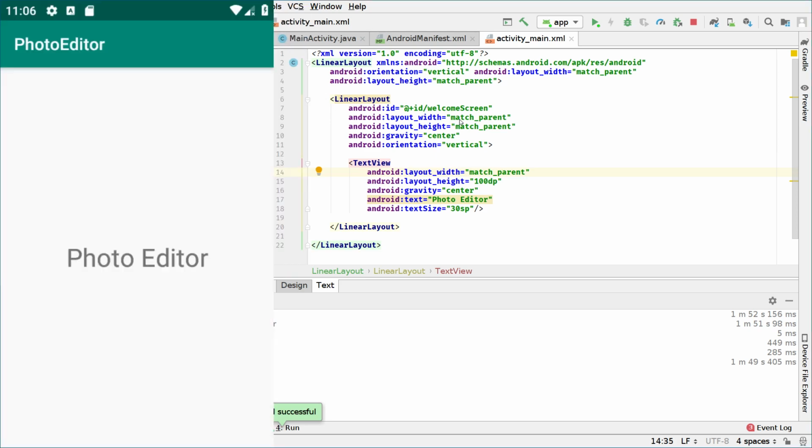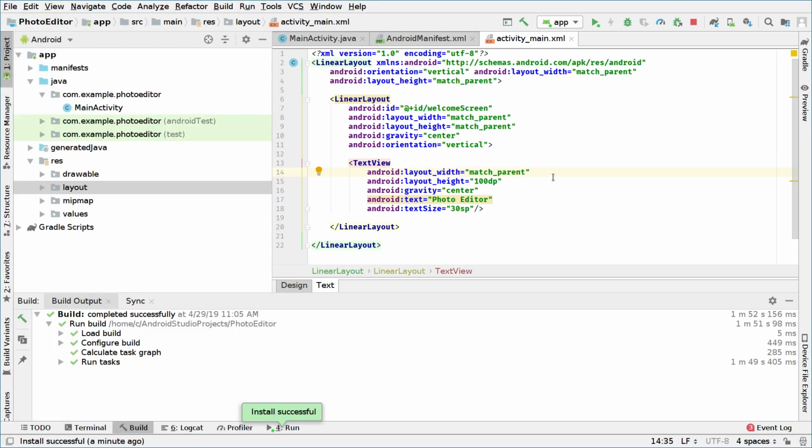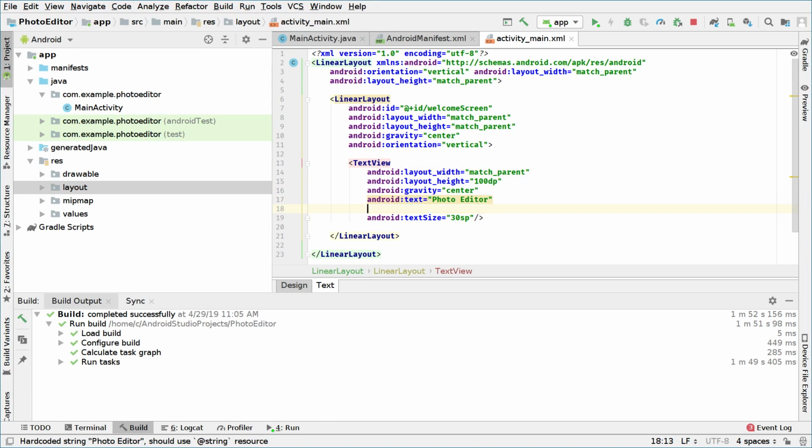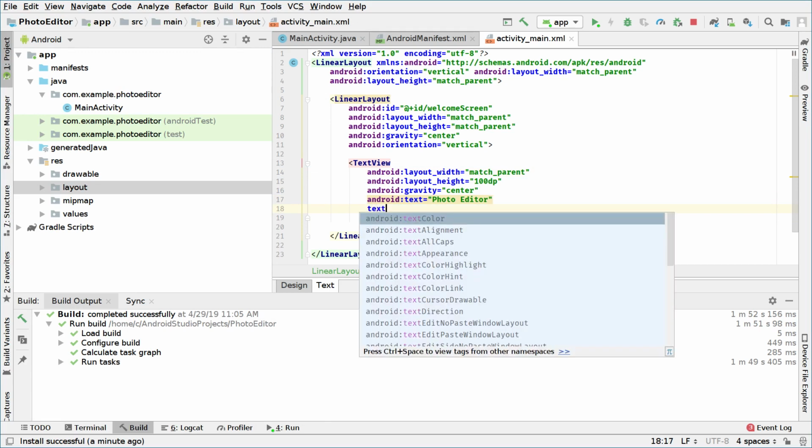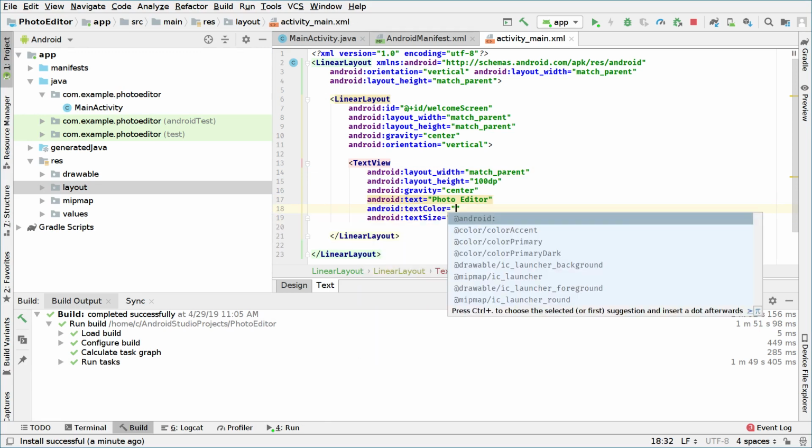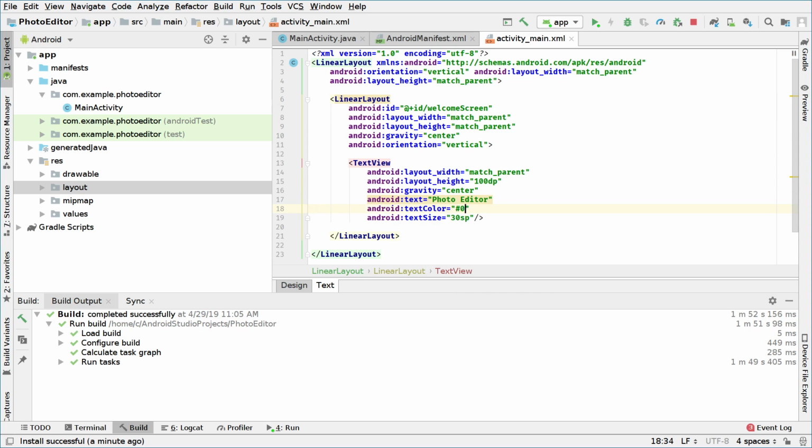So how will we do it? Well, pretty simply actually. Right here we only have to say text color, and we'll set this to number sign followed by 6 zeros, and this is how we define the black color.